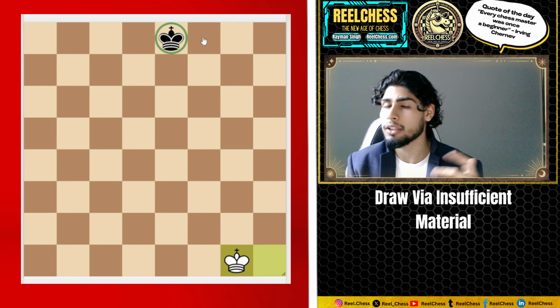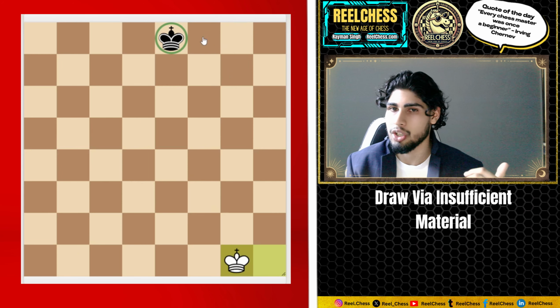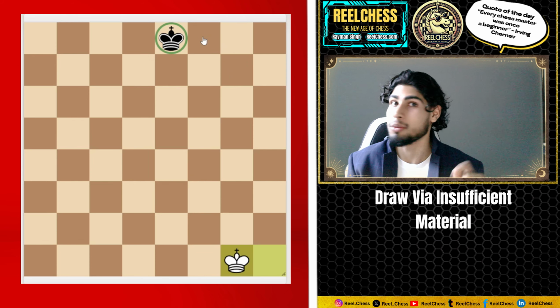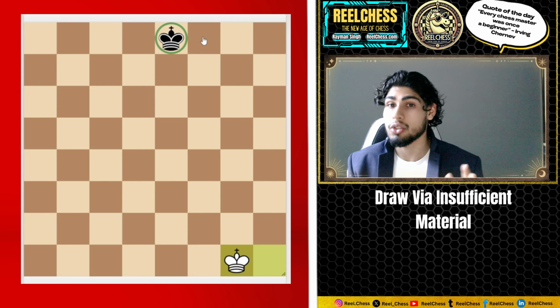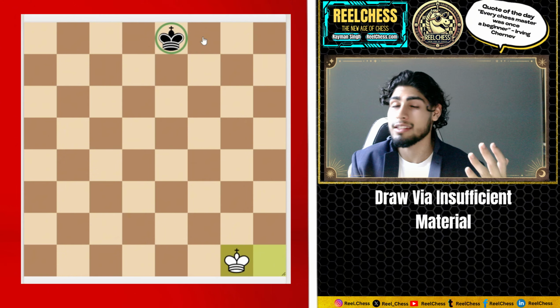Now with a rook and a king, you can checkmate. With a queen and a king, you can checkmate. And you actually can checkmate with a bishop and knight, but you can't checkmate with 2 knights. So it's a bit complex and you don't need to know all of this right now, but it's good that you're getting a grasp on when it's insufficient material and when we can actually checkmate the king.